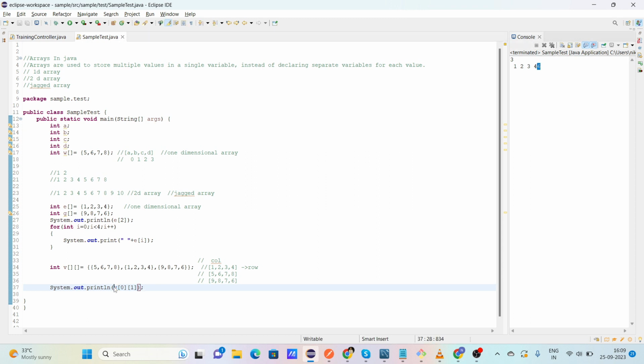For more clarity about this, I'm going to concatenate this with the text second value. Save this and run this. You can see second value 6. So I'm getting 6 here. I want to print this.